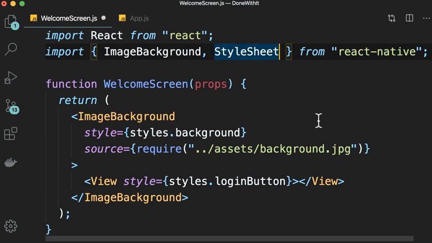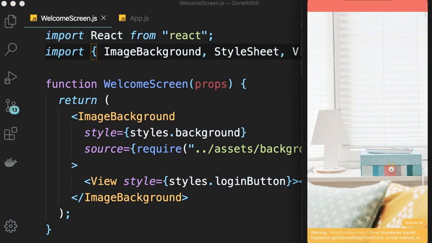We get an error, can't find variable View, because we didn't import it on the top. So let's add it to this list. Save. So our button is currently on the top. We want to put it down below over here. How do we do that? Well, earlier we talked about flex direction. So by default, flex direction is set to column.